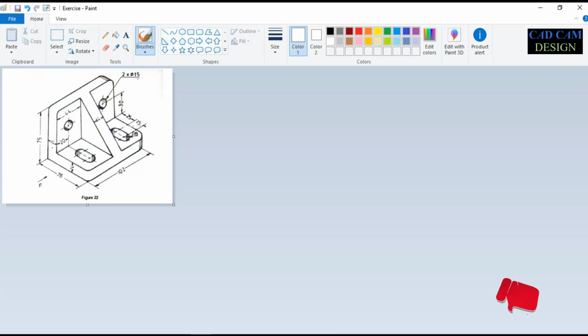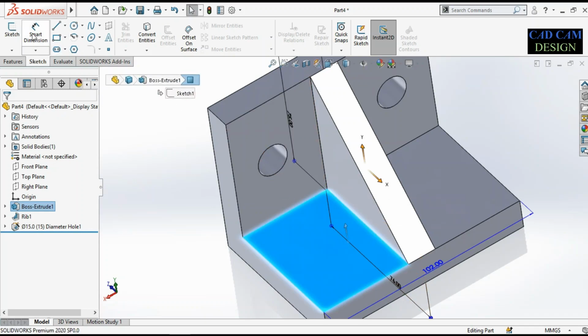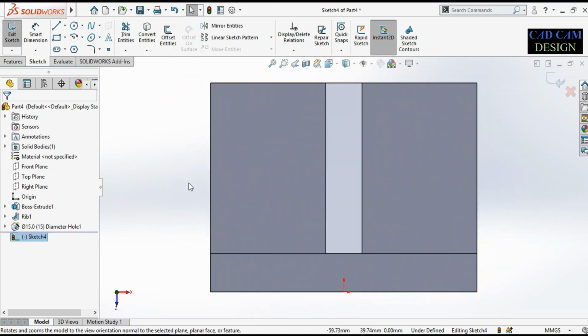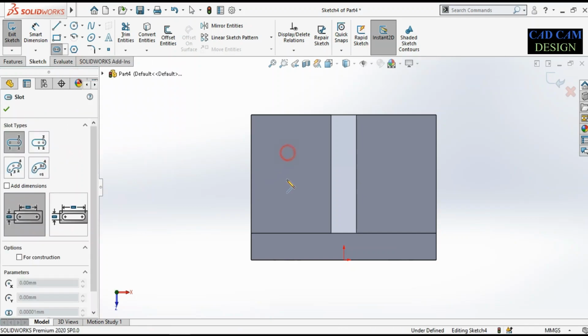Now we create this slot cut 15 and radius will be 8 and this edge to this one center will be 25. Now go to this, first of all select the face and sketch and the sketch will be normal. Done. Now go to this slot and select the straight slot and draw like this.